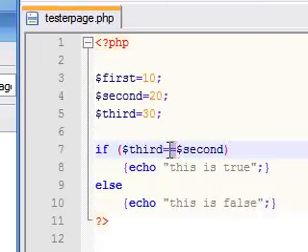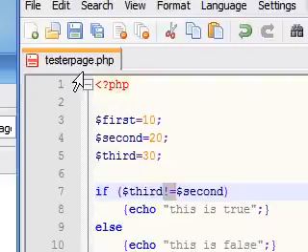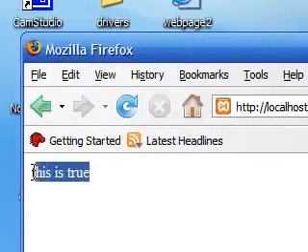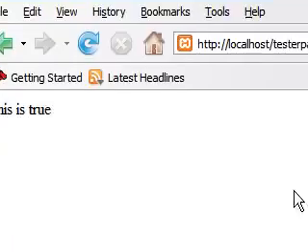And another one that you might use a lot is exclamation point, equal sign. This means if third is not equal to second, and let's see what that is. Since it isn't equal to second, we'll have "this is true".